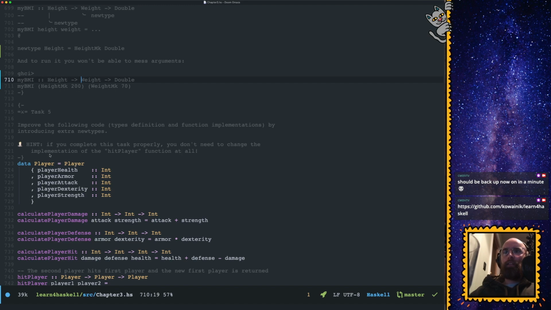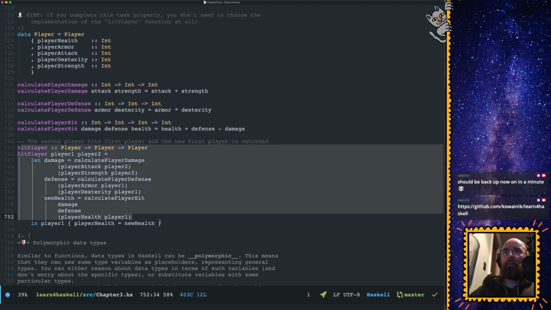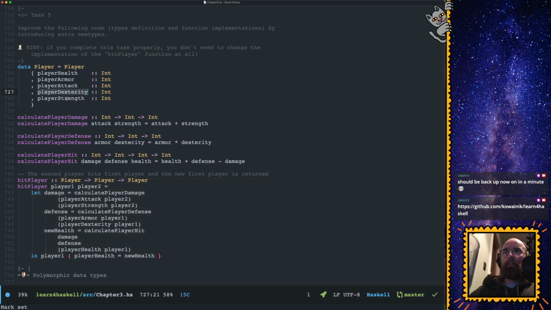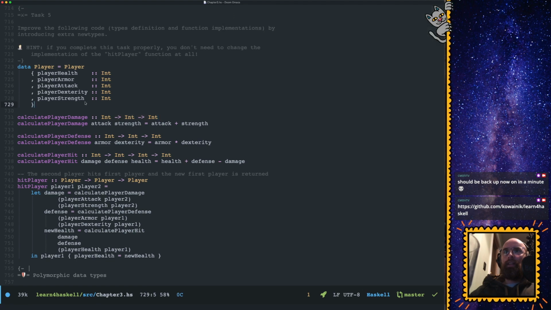Okay, so hint: if you complete this task properly, you don't need to change the implementation of the hitPlayer function at all. Where's hitPlayer? There's hitPlayer. So hitPlayer expects, so they want us to use new types. Player health, player armor, player attack, player strength. So the problems are here. So ideally, what do they want?